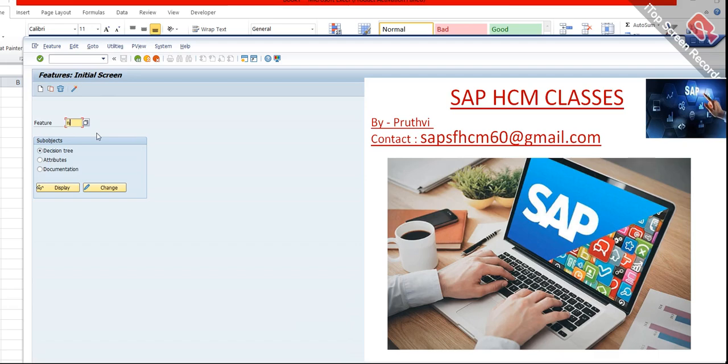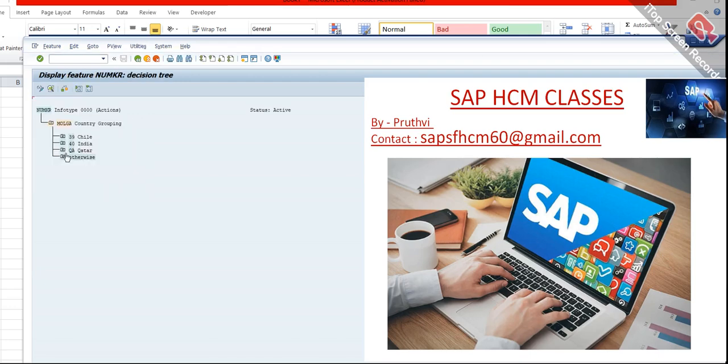So for that, there is a feature for defaulting that number. It will be defaulted in the infotype action 0000. I am clicking the display button to understand. Suppose for a personal area I want to default this. For a run mark it should be 3. What is the 3? For that, the number range we need to define. So for defaulting that, we will use these features.